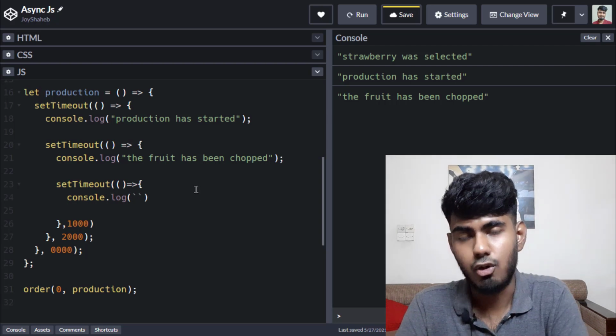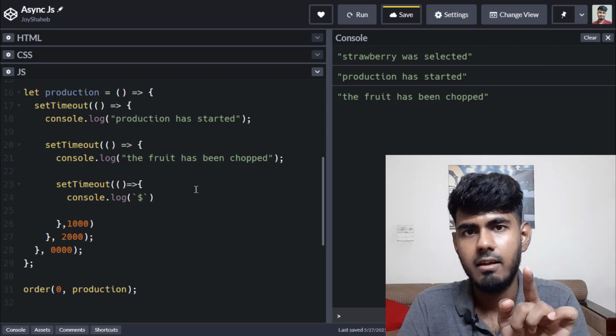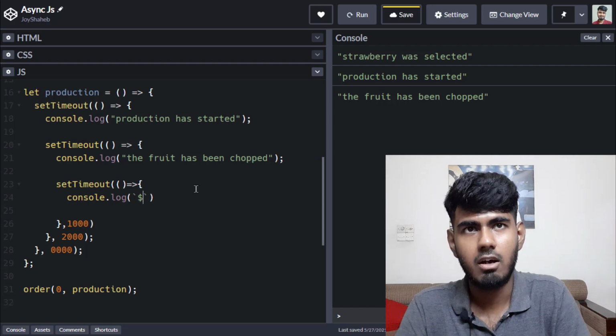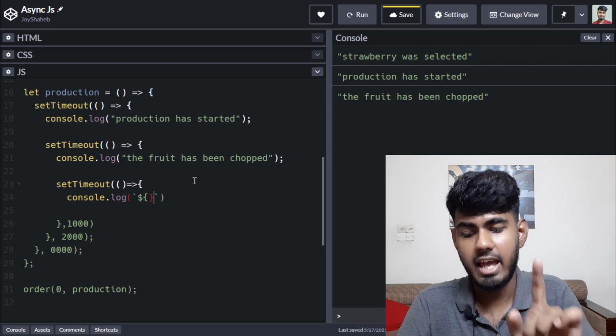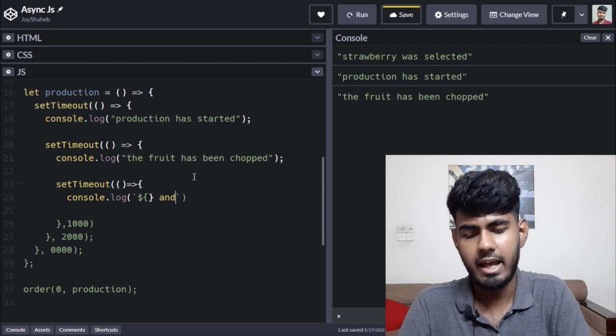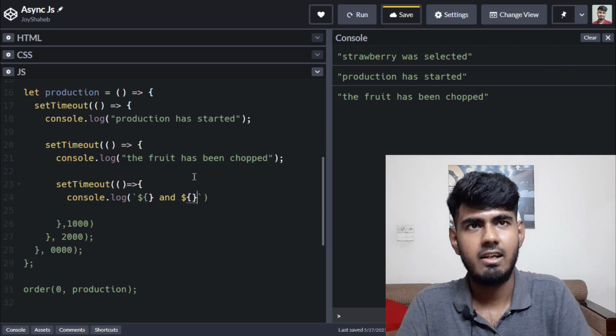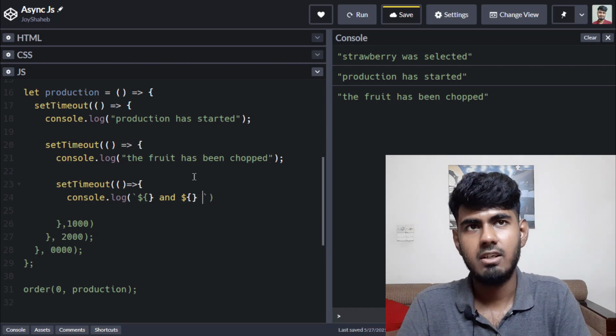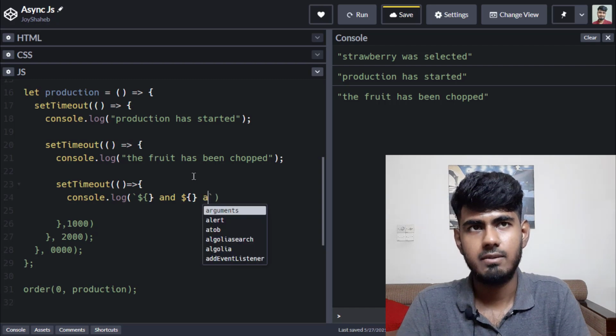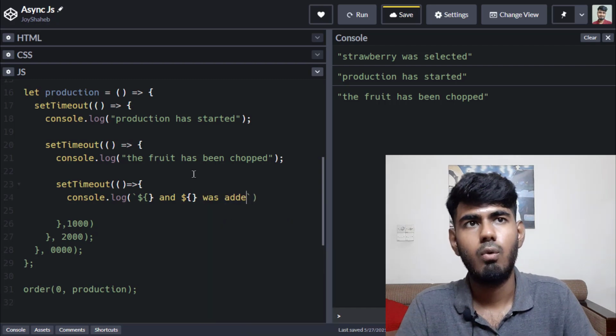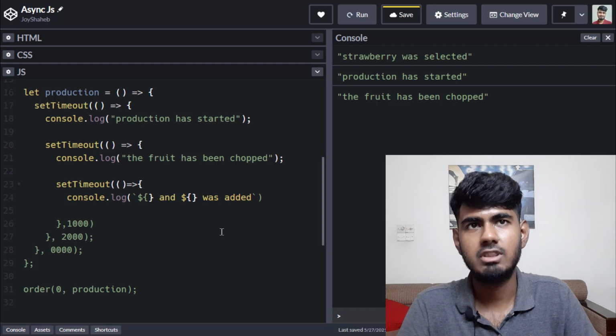Backticks, like this, $ sign, and then curly braces, okay? Curly braces like this. And you write end over here, okay? And then curly braces again, like this, along with the $ sign, okay? You're gonna write was added. So if you translate, it sounds like this: dash and dash was added.